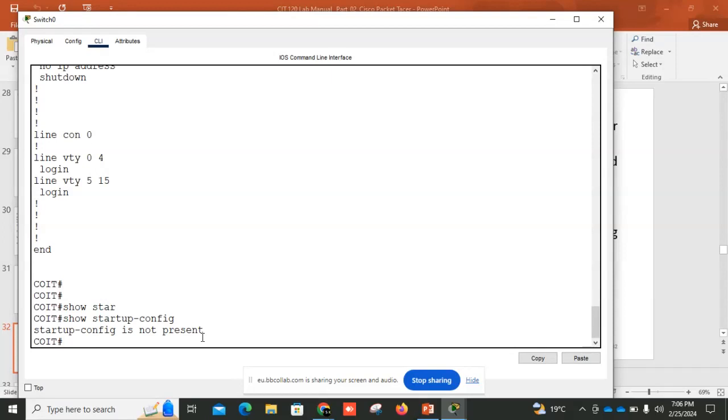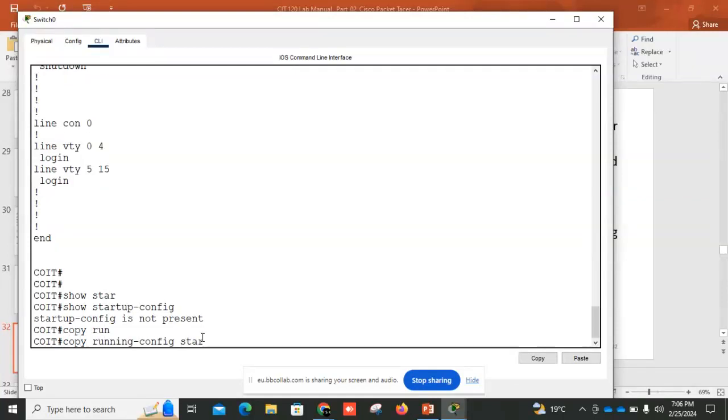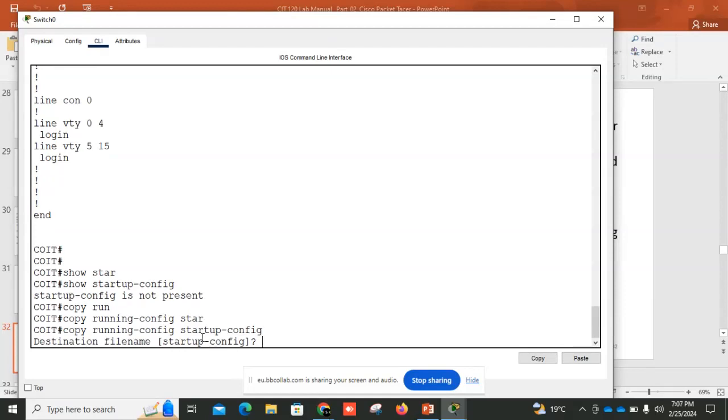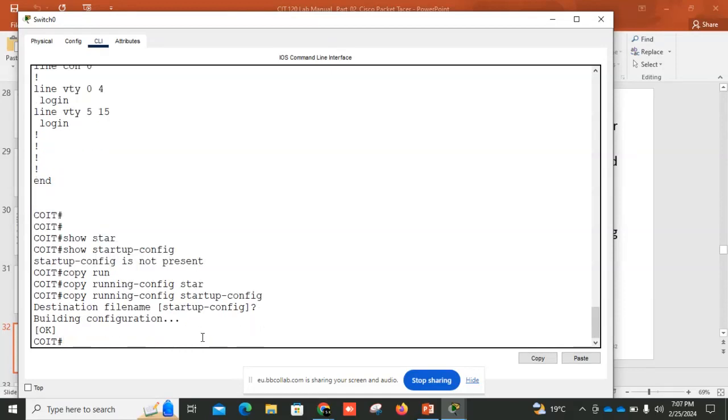So let me show you one example here. Now I have changed this host name, right? So how to copy this? By using the command copy running configuration to startup configuration. Whenever you make some changes in the configuration, you always end with this command, running to startup. Hit enter. Destination file name, config, just press enter. So building configuration done.